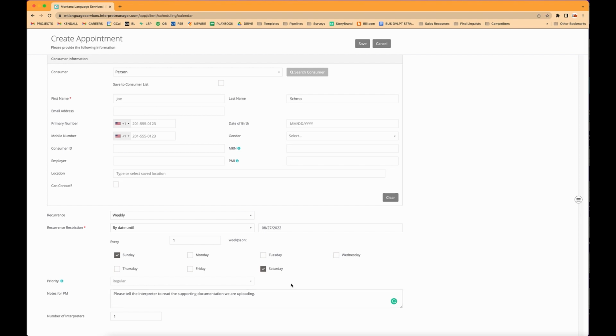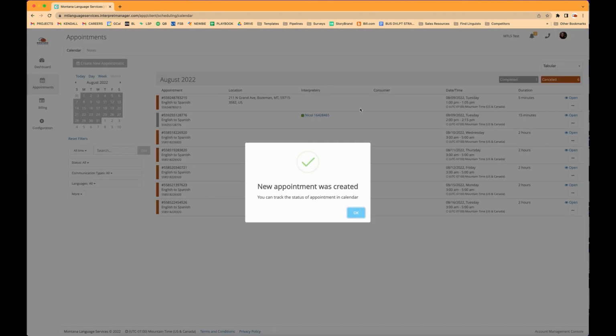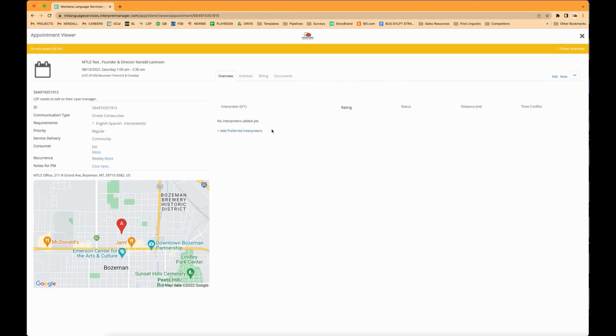For appointments longer than 4 hours, you should book 2 interpreters in order to maintain accuracy, since interpreting can be a very taxing mental task for one person alone to maintain for long periods of time. Once the criteria for the appointment has been successfully added, click Save in the top right corner. You will then be able to see the appointment details in the appointment viewer. Once the appointment has been created, you can add preferred interpreters if you wish.